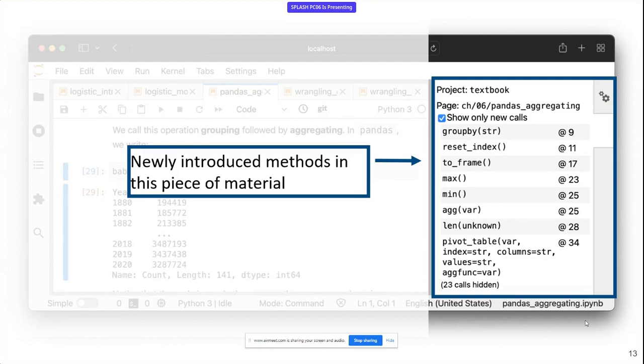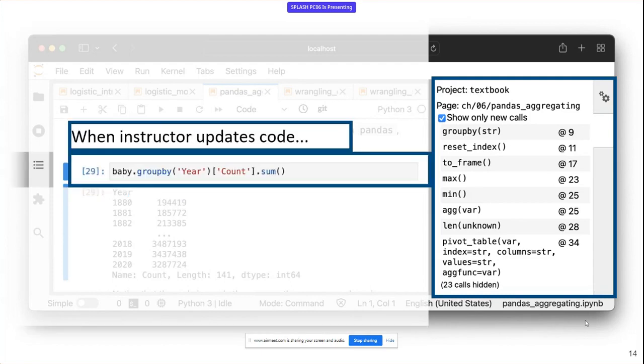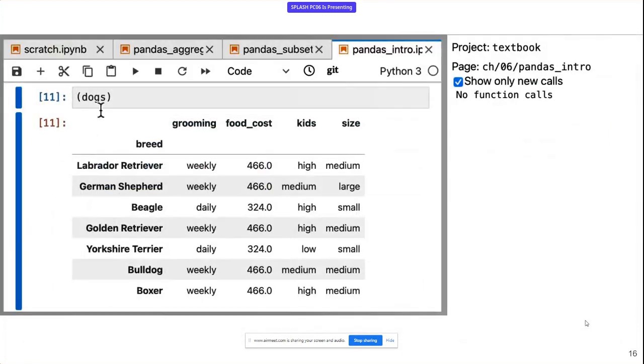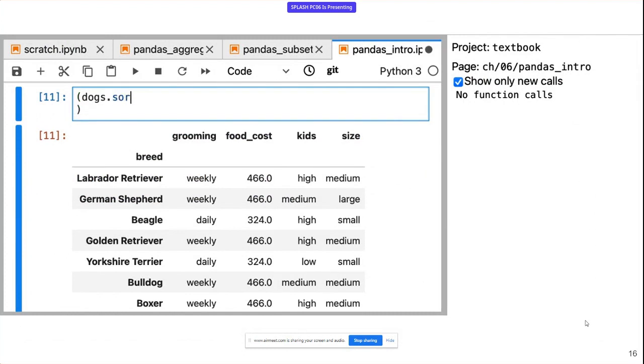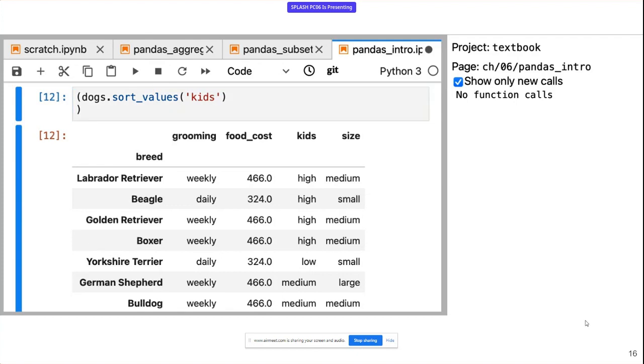At a glance, instructors can immediately see what methods students have not seen at this point in the course, and they can make sure that these methods are properly introduced. This sidebar updates live, so when an instructor updates their code in this particular lecture, the sidebar method list will also update automatically. Here's an example. Here, the instructor adds a call to sort values. Since this is the first time the sort values method is used in the course, it appears in the right-hand sidebar of Codehound.